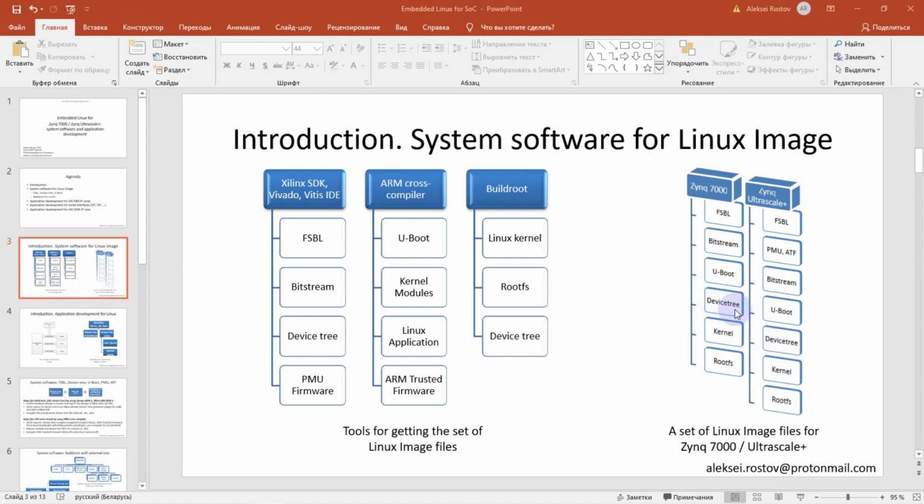The device tree is information for the processing system about all memory-mapped devices in our memory. The kernel is the monolithic Linux kernel itself, and the file system is where we can keep service software, application software, and so on. Also, Zynq Ultrascale Plus has an additional platform management unit and ARM trusted firmware. It's software we need for performing reboot tasks or for secure software.